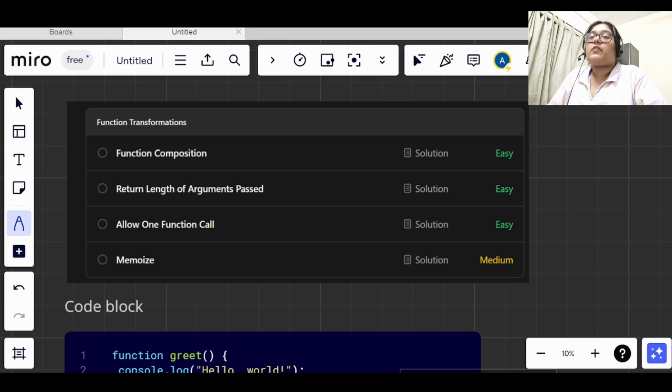So now we have completed our basic array transformations and we will be moving towards function transformations. We have these 4 questions in our function transformation in our JavaScript challenge. Now before moving on to the first question, that is function composition, let's know what is a function.